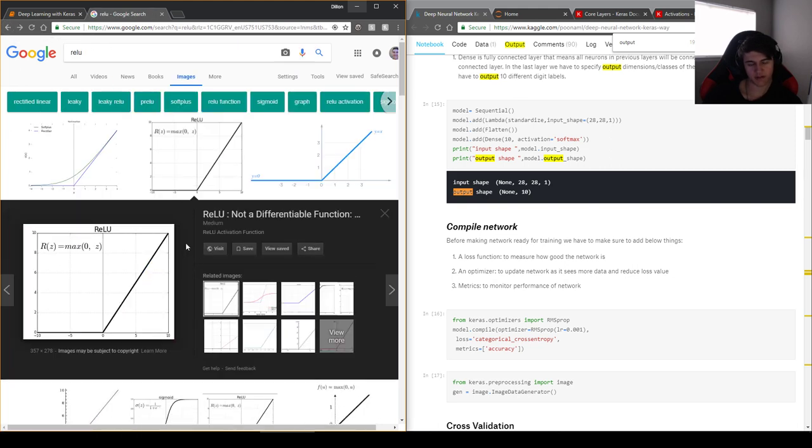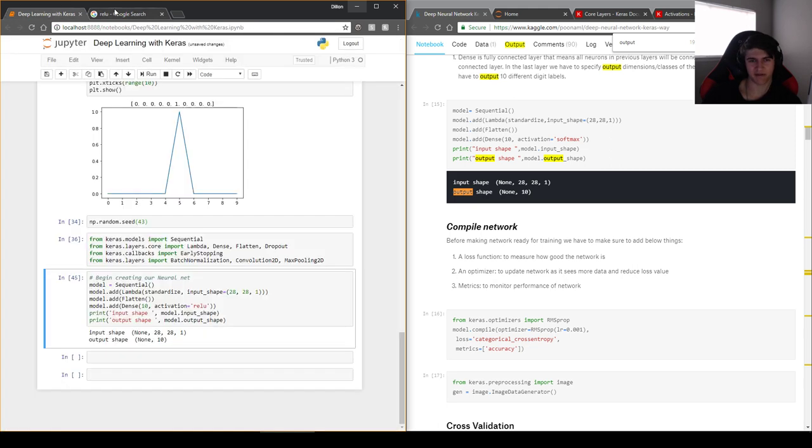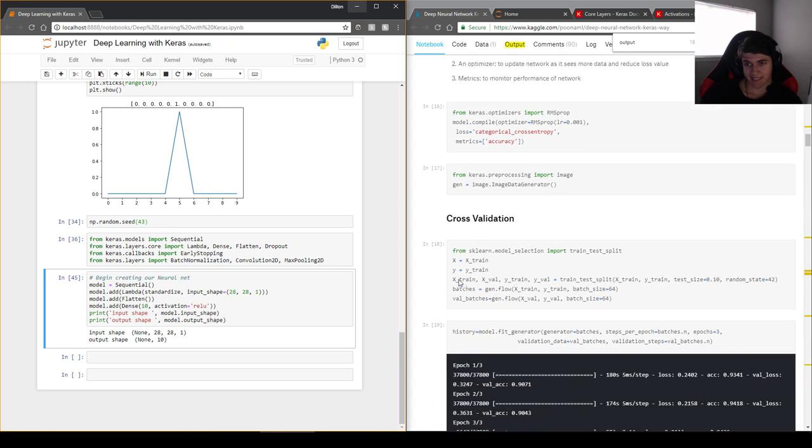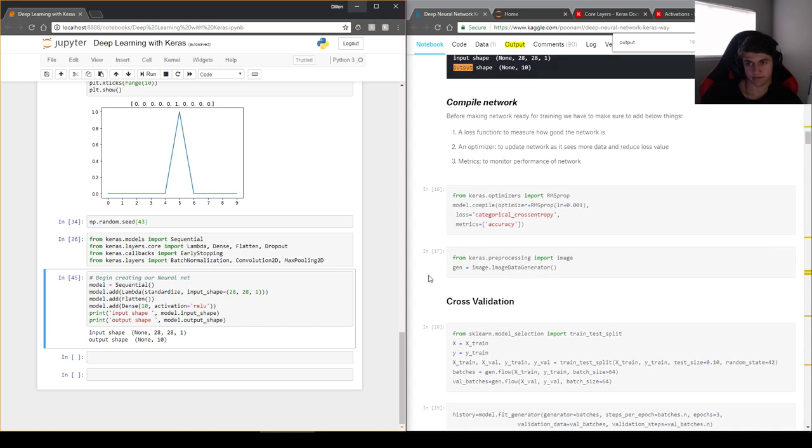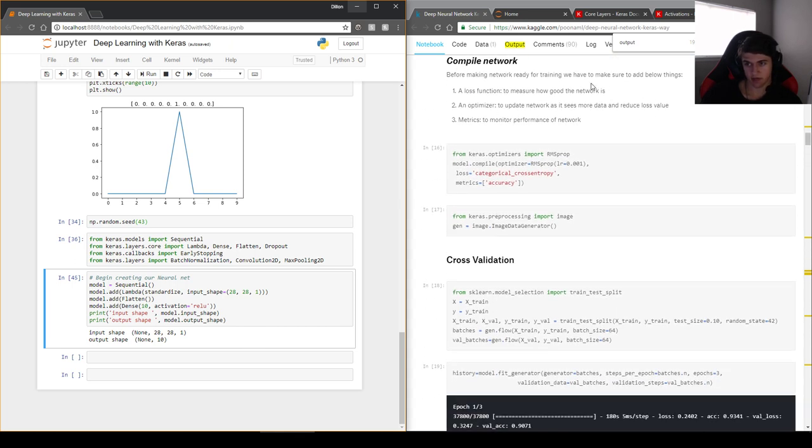ReLU is more popular because I think you don't have negative values. I can't remember the exact reason why. I honestly forgot so much of the stuff that I learned because I never applied it, and it's hard to really remember all the little nuances unless it's like your job and you use it all the time. So, didn't know. All right, so now we're going to make the network.